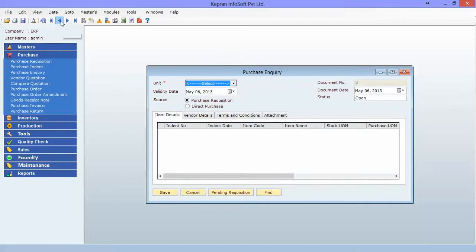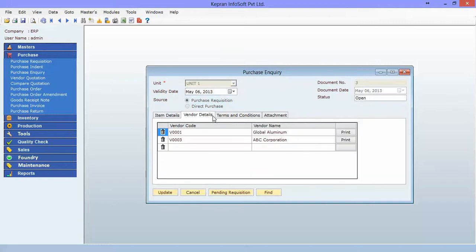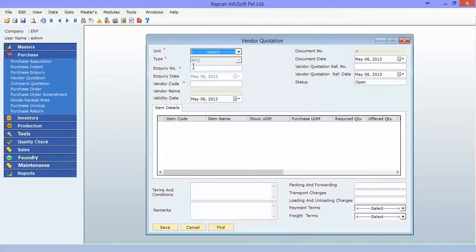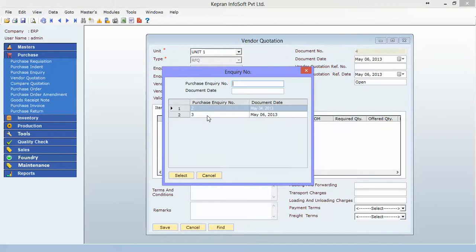Just to go to the previous record, we have incorporated two vendors for this particular purchase enquiry. Just to go to the vendor quotation and choose the unit, and then just click the enquiry number. So this is our enquiry number.